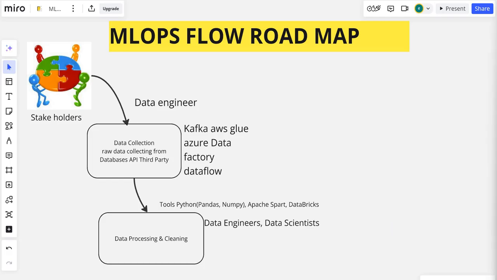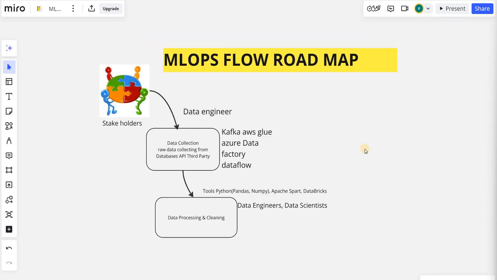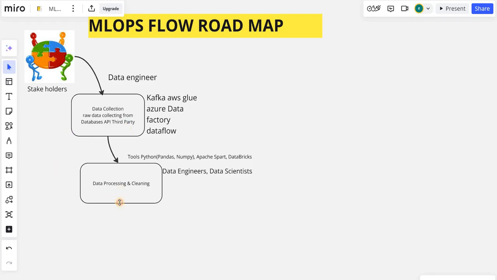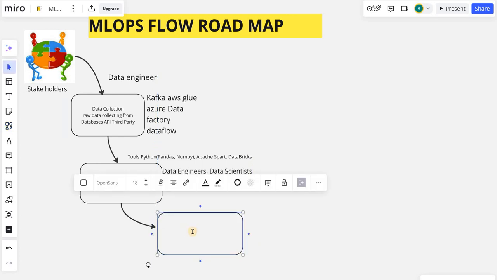And as I said, there is one more stage called data versioning. So in this data versioning, what happens?